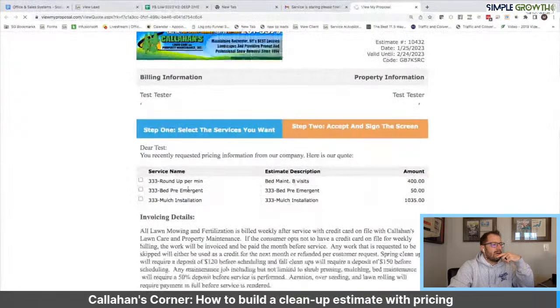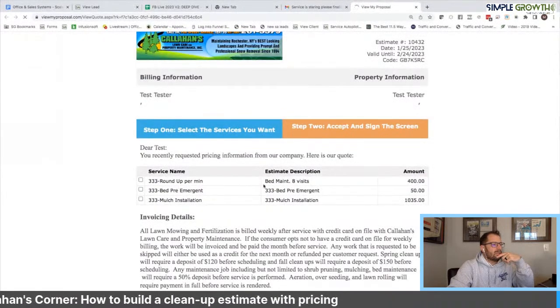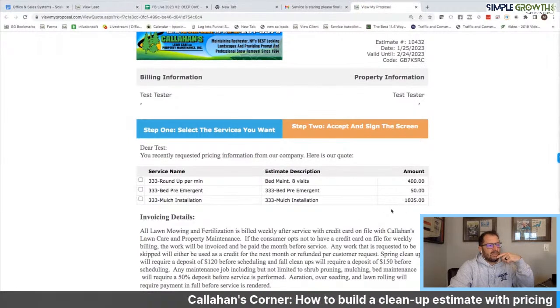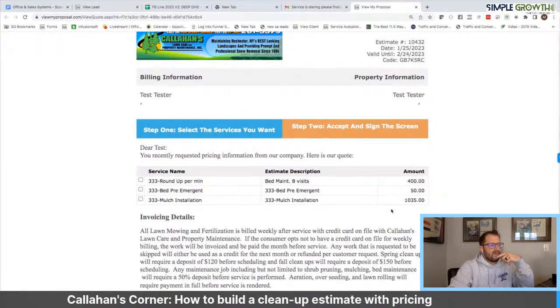So we've got our bed pre-emergent, 8 visits, or post-emergent, 8 visits. We've got pre-emergent. I would suggest building this in a package, Angie. And we've got our mulch installation here. So best practice would probably have 2 columns. That's the way we traditionally build that out when we set these up for folks.